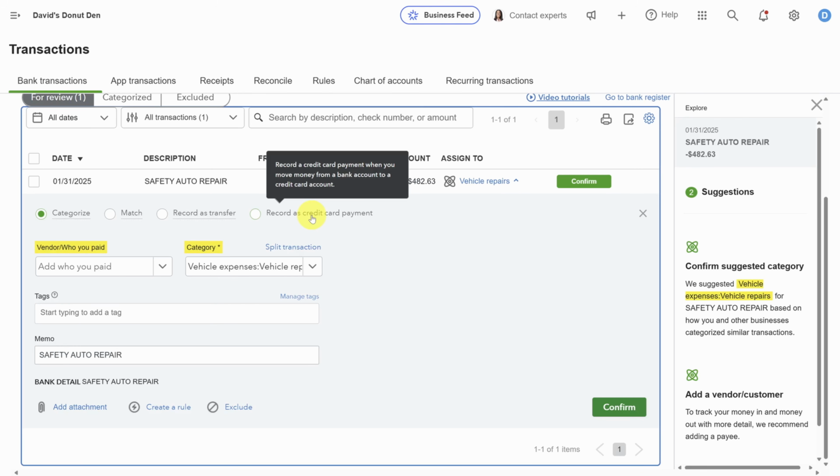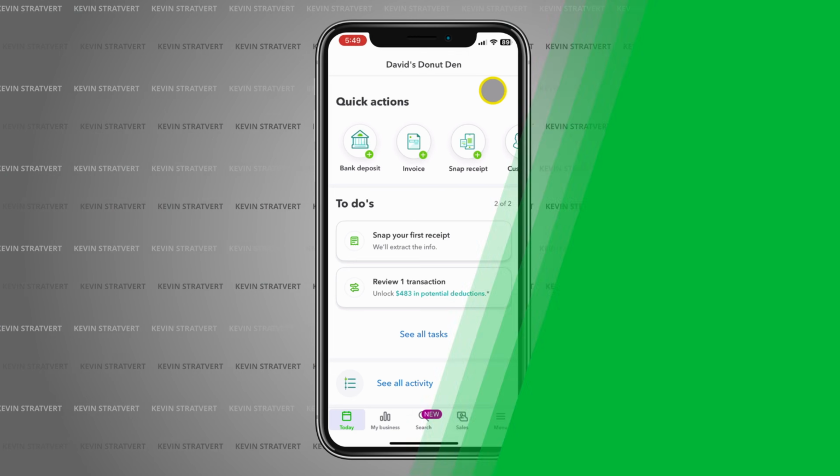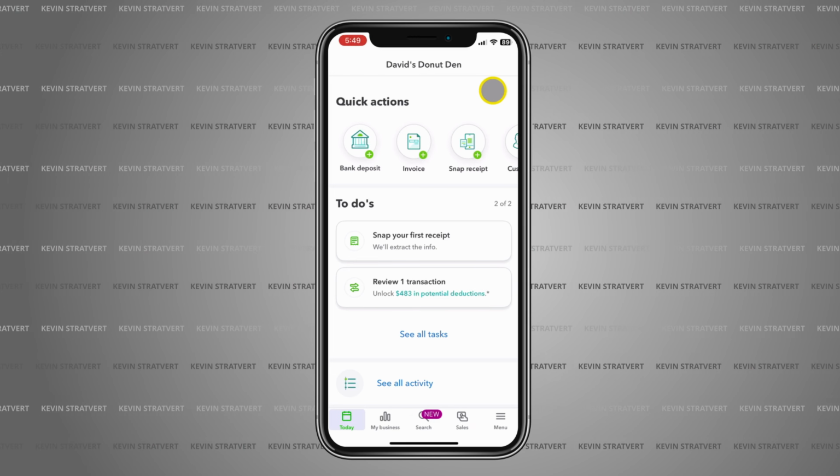One thing we've glossed over is that if you have expenses, you're generally expected as a business owner to track receipts. And QuickBooks makes this pretty easy. And to show you that, I'll take us back to the mobile app.